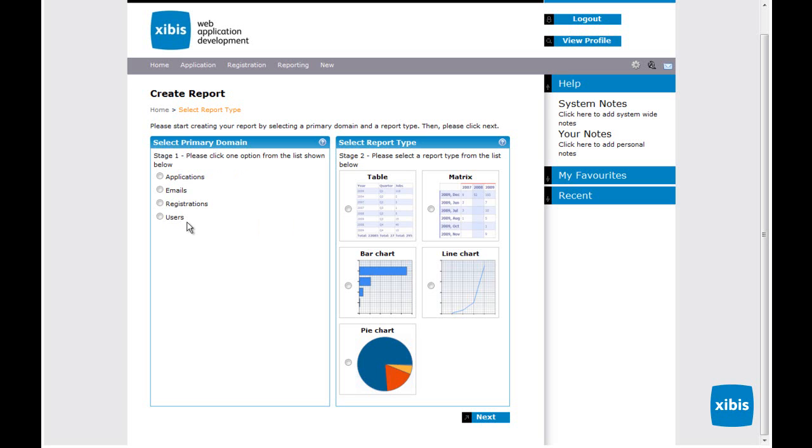So if you want to produce a report which tells you something about the emails that are being sent from your system, then you would select emails. If you want to see a report which tells you something about the users of your system, then select users. But for this first report, I want to show you about registration, so I'll just click there.